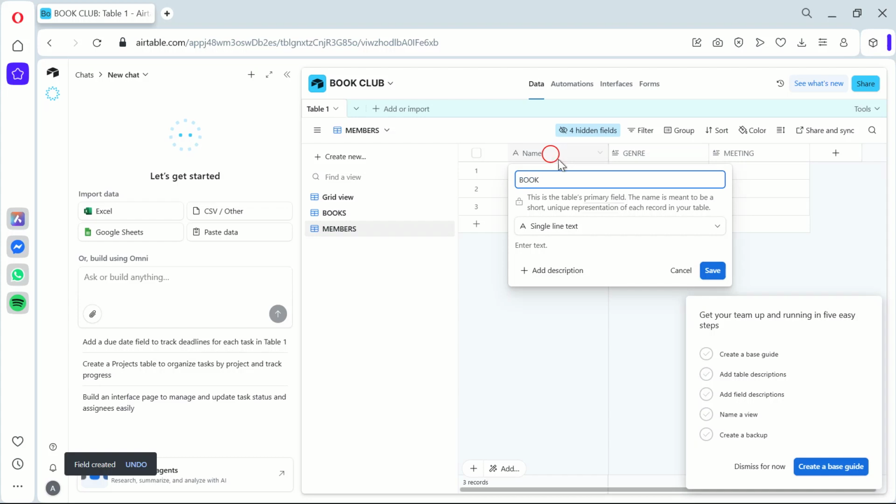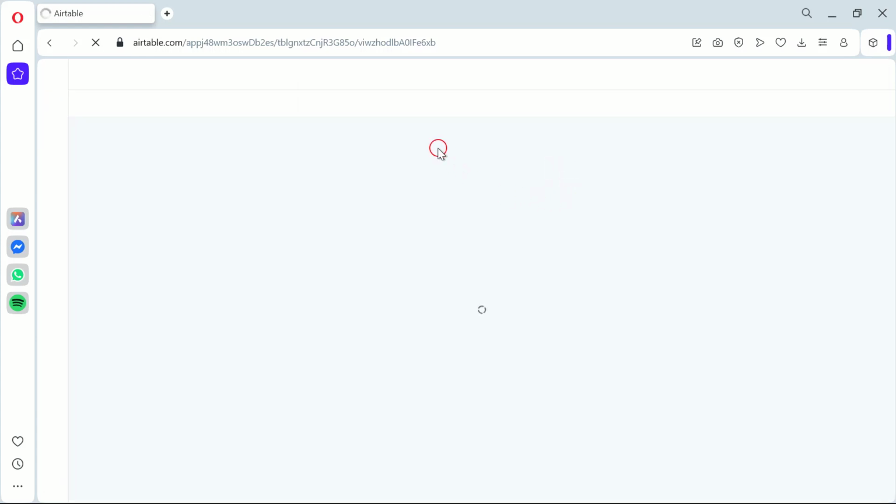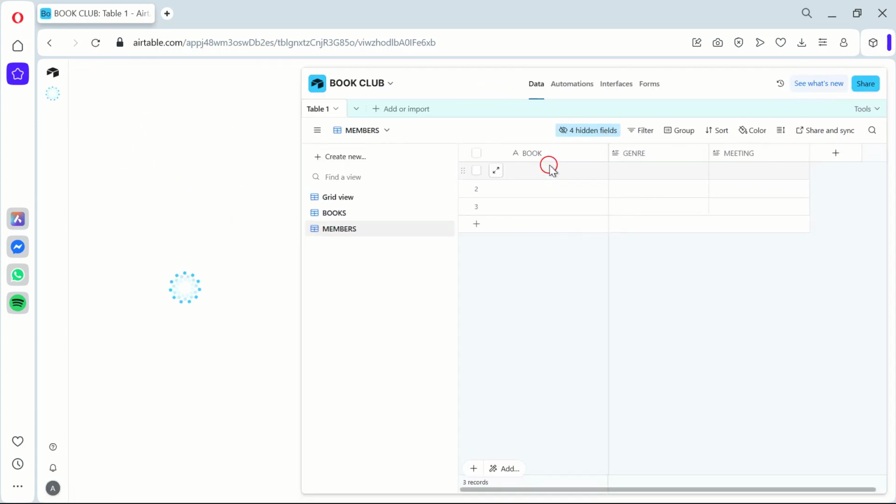Let me explain why this matters. By linking the tables, we can easily see which book is being discussed at which meeting and who's leading the discussion, all without having to manually cross-reference between tables.